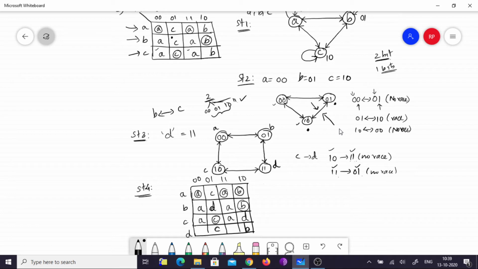So from C, if I give an input of 1 0, I am going to D, and from D, if I give an input of 1 0, I am reaching B. So this is how you draw the fully formed or the newly formed flow table. So this is how we solve the racing condition here when we have 3 rows.